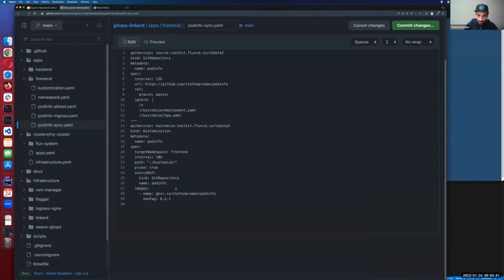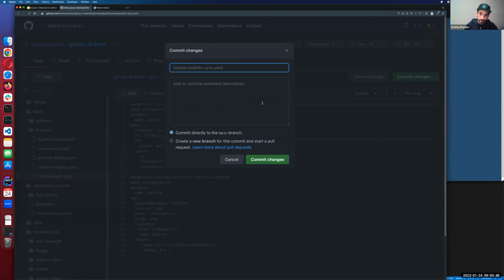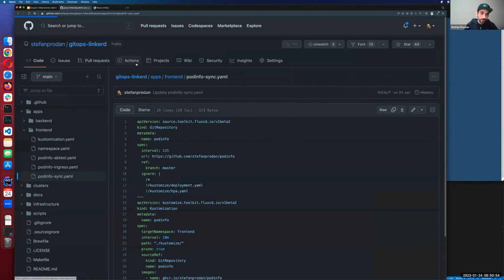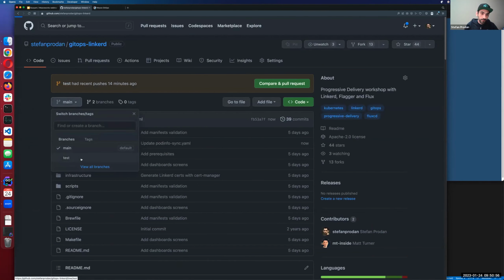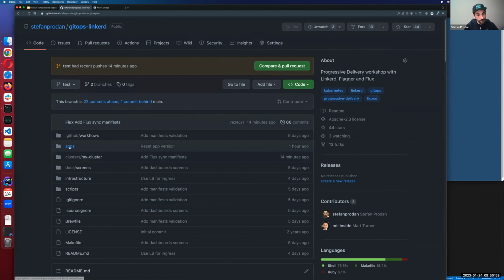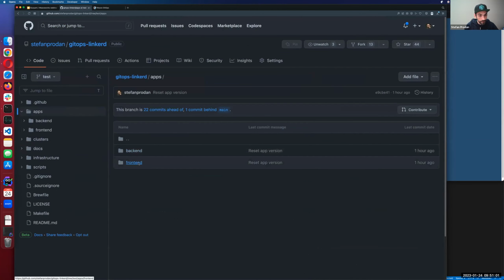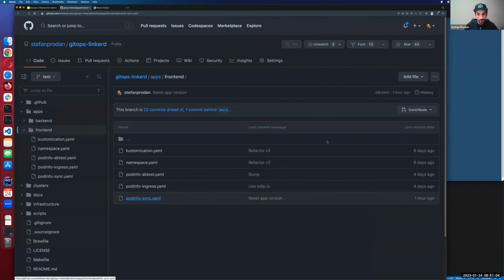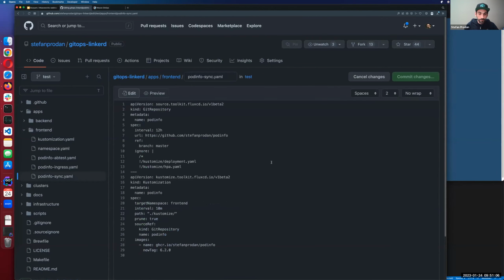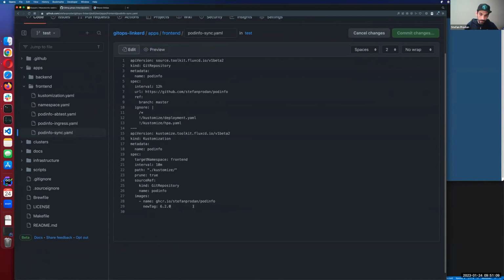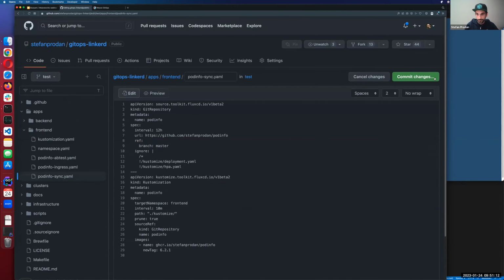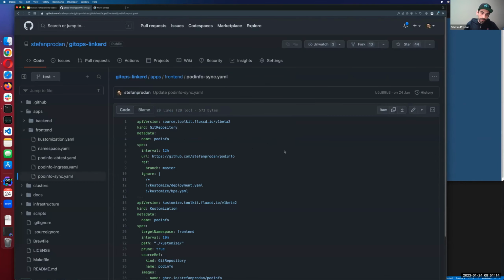Now I'm doing a new release and I'm bumping the version to 2.1, and I'm going to commit this change on the cluster. I committed to the wrong branch. One second. I have to do it on the test branch because that's where I bootstrapped the cluster. Going again here. And here is the place where I can bump it. Okay, so I have committed the change.